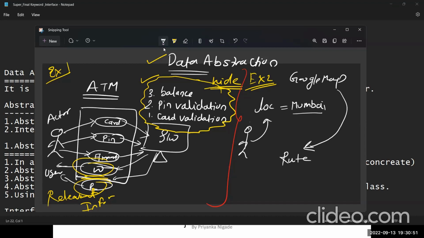Are you able to see the internal program? Are you able to see how Google Maps is identifying that location? Any information about the software or how the software is internally executing? Anything?